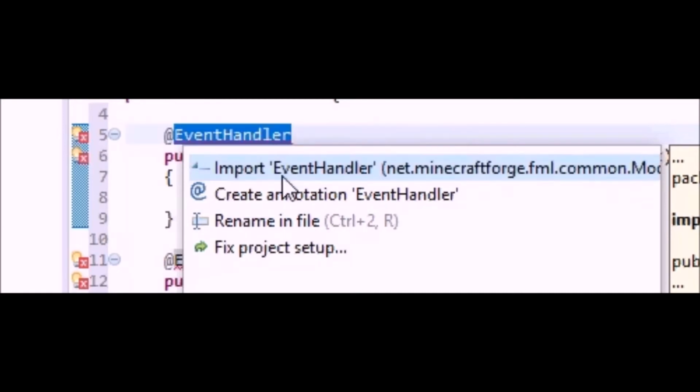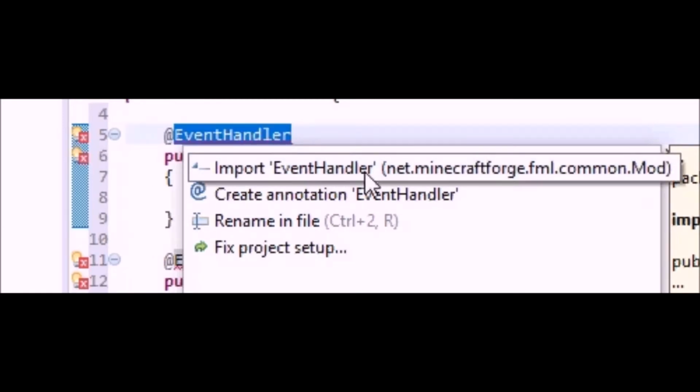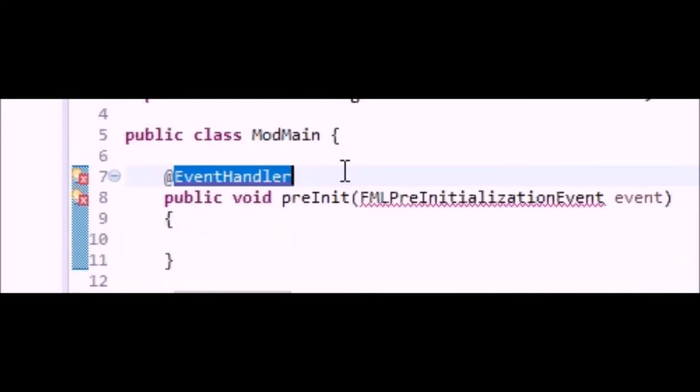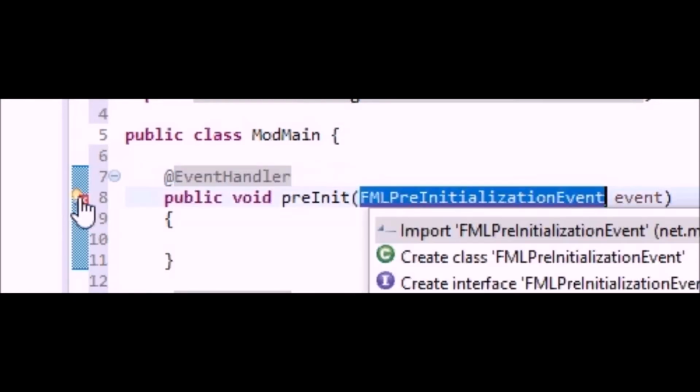You see, sometimes when you try to use some information from a different class, it wants you to import that class in order to have that information. So that solves one problem. I imported the event handler, so that event handler annotation's done. Now what does this want?